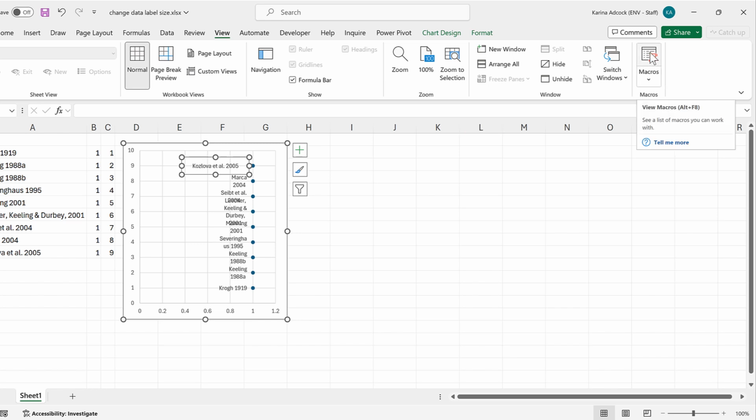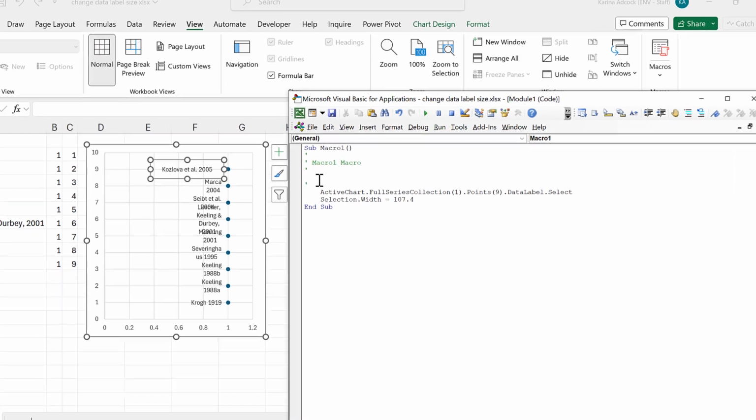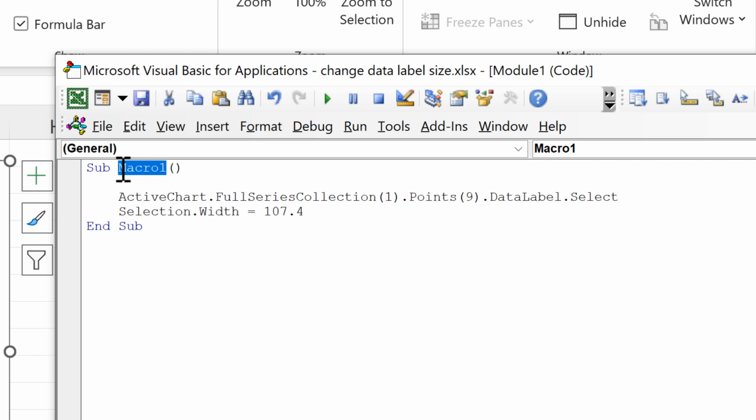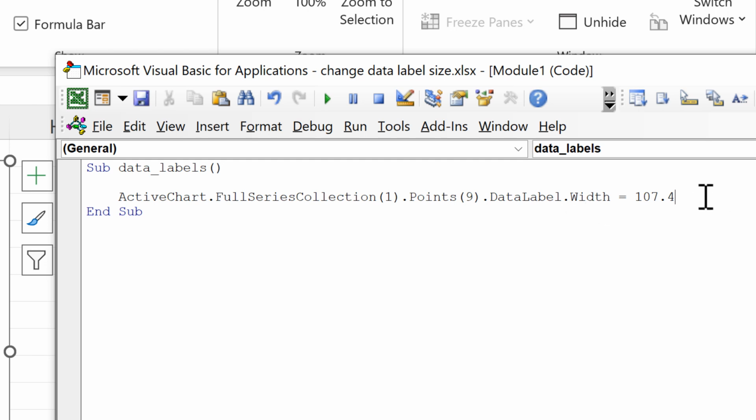Then I can go to Macros again and I can select the macro that I just created and I will edit this macro. Now these comments here, I don't need those, so I'll delete them. Also, I can give the macro a proper name, so I'll call it Data Labels. Then in the first line here, I am selecting something, and in the next line, I'm doing something with that selection. But I don't actually need to select something in order to make a change to it in VBA. So we can just delete that part and go straight to width.